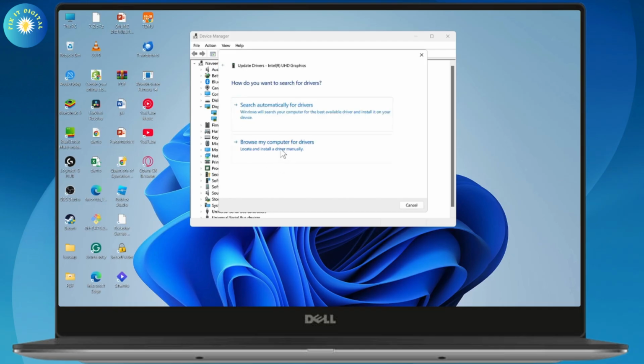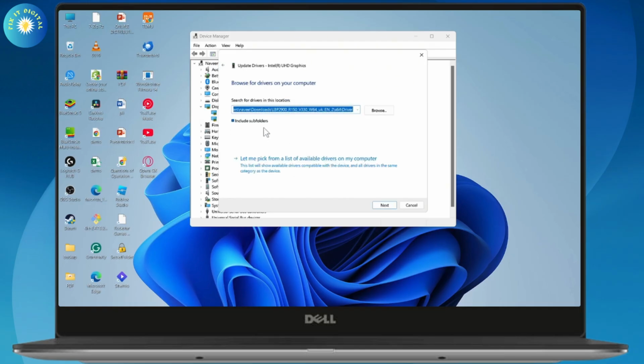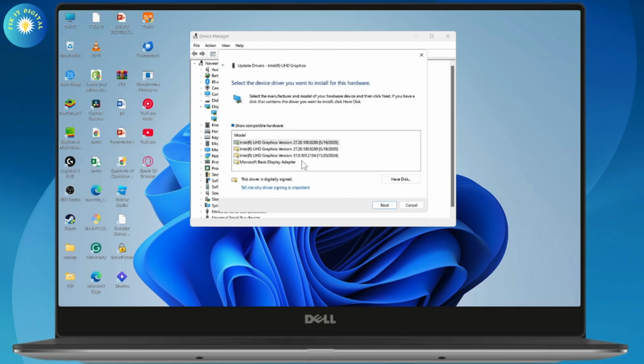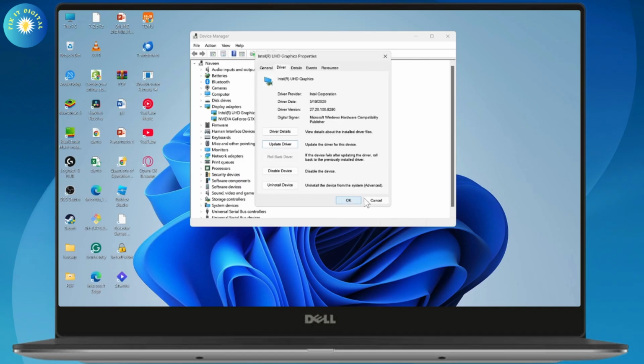Or you can also go back and go with the second option, which is browse my computer for drivers, and then let me pick from a list of available drivers, select the driver, go with next, and it will install. This is the first fix.